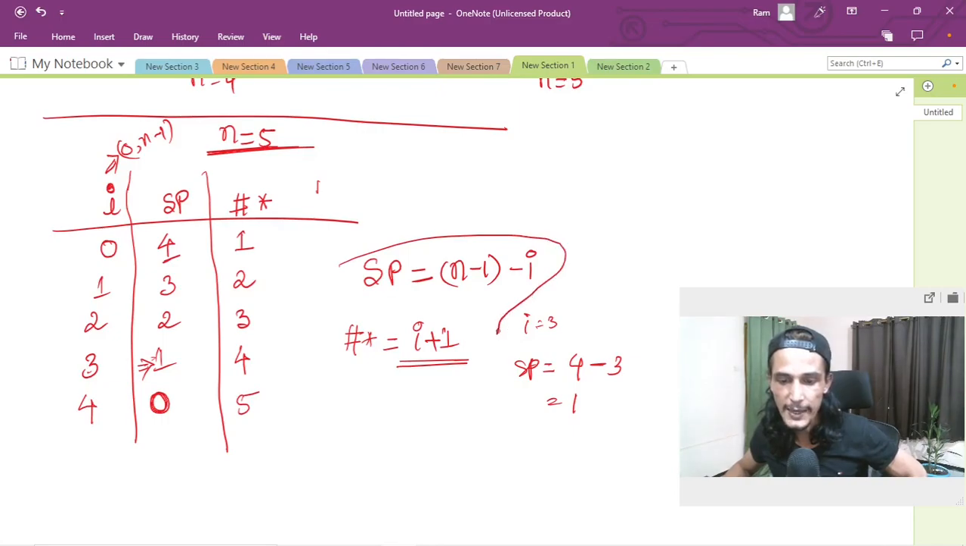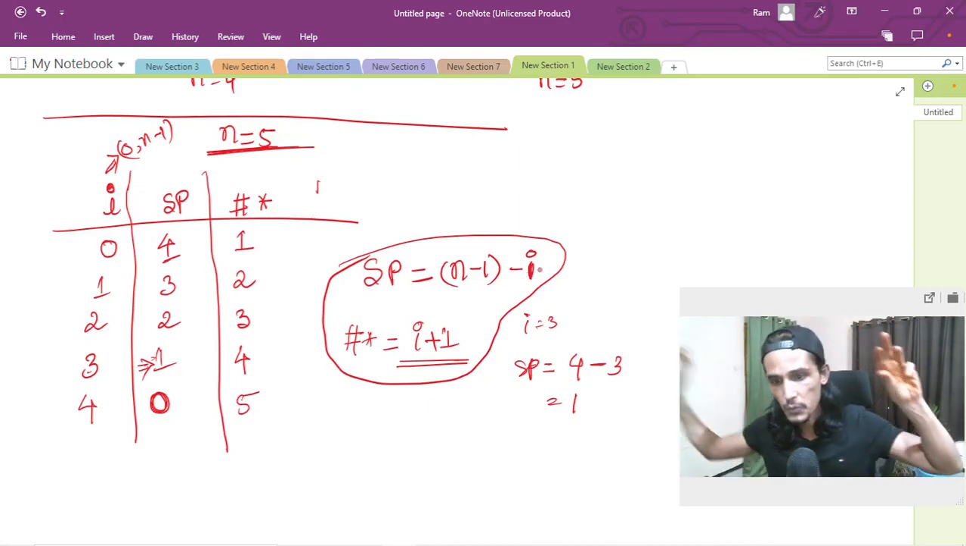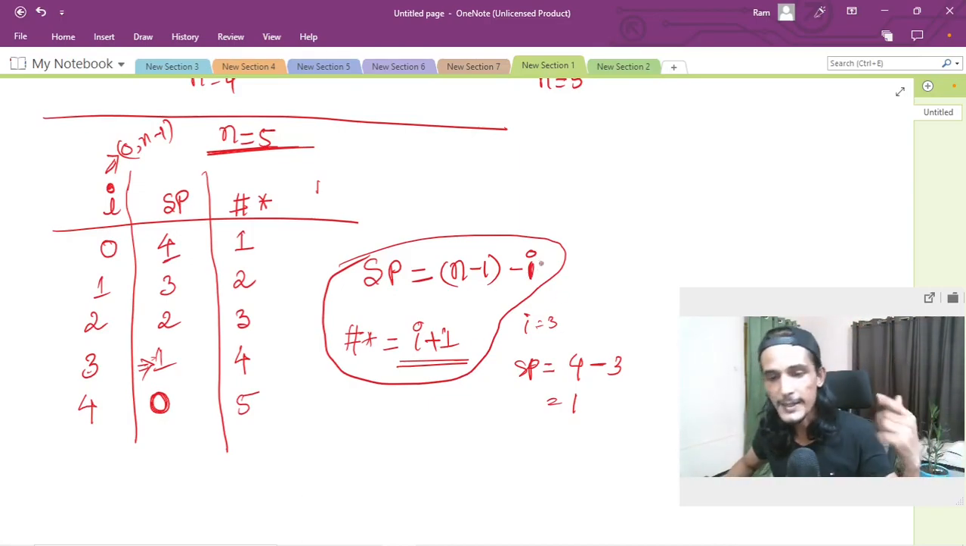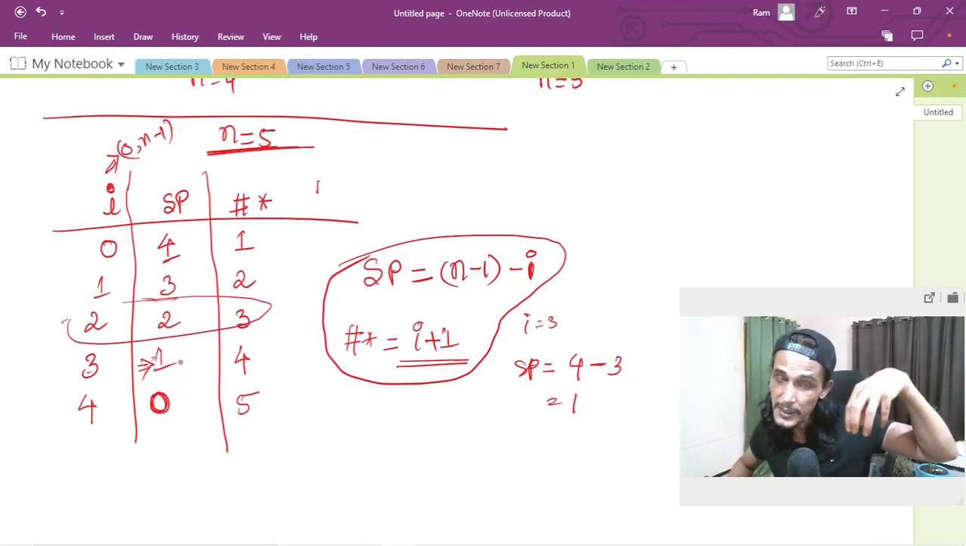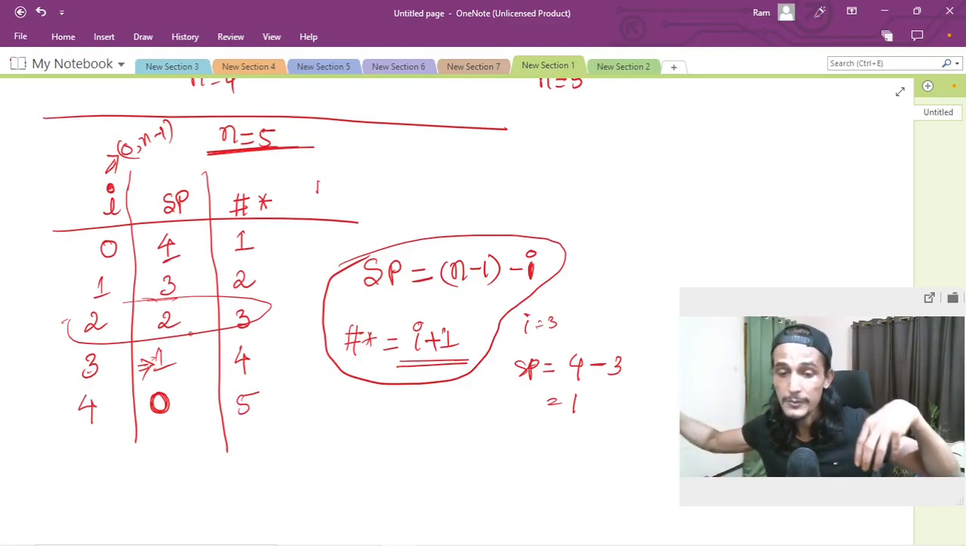Now, once we have these, you see here, for any given row, this row will be from 0 to n minus 1. For any given row I, irrespective of the values of I, this formula works. You put any value here for I, you will get the corresponding specification, like from where you have to start printing and how many you have to print.